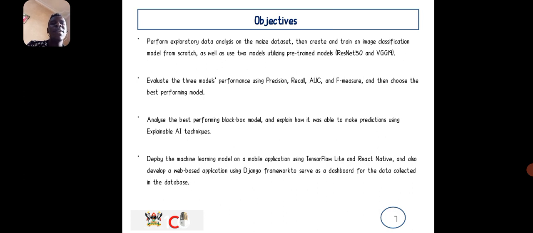Analyze the best performing black box model from the three models and explain how it was able to make predictions using explainable AI techniques. For example, the use of LIME, feature importance, SHAP, layer-wise relevance propagation, and other techniques. And lastly, deploy our machine learning model in a mobile application using TensorFlow Lite tool and React Native, and also develop a web-based application using Django framework to serve as a dashboard for the data collected in the database.